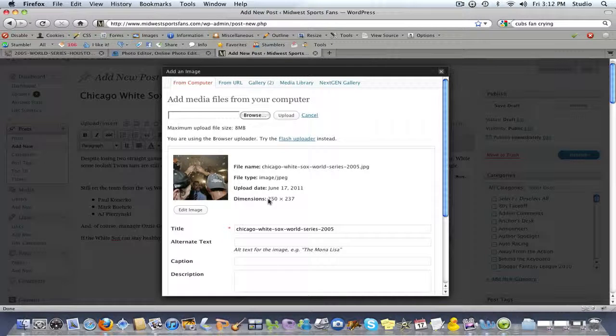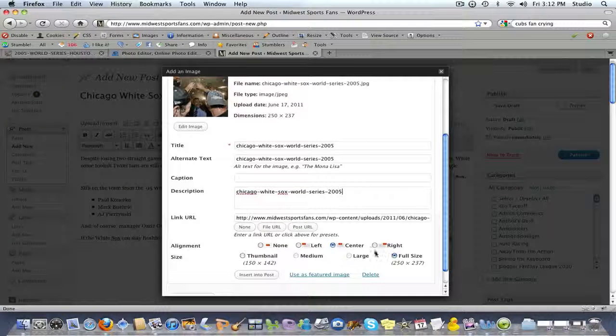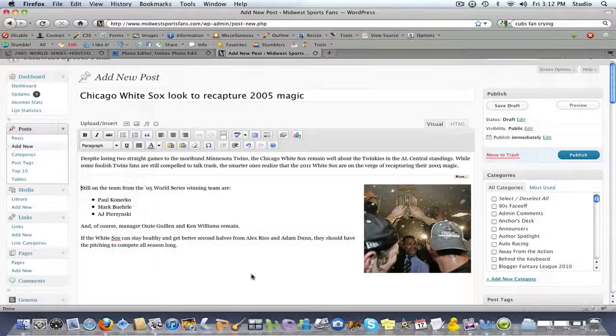And now you'll see this picture is 250 by 237. Again, I'll copy my title because it gets those keywords in there to optimize the image. Copy the title to the alternate text and the description. And then over here, we want to go to the right. Keep it at full size, put it over there to the right, and insert it into the post. And you can see it goes over right there. Now sometimes the text will actually run up against the side of the picture.